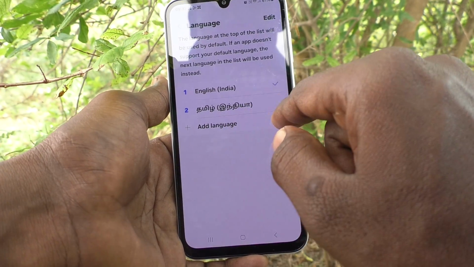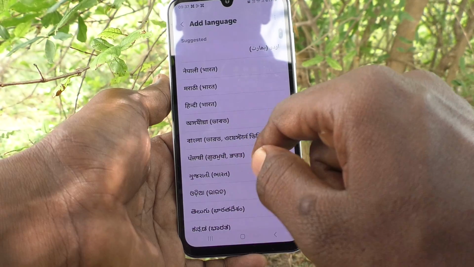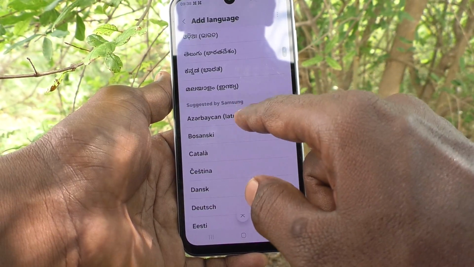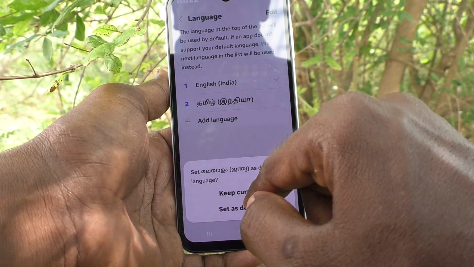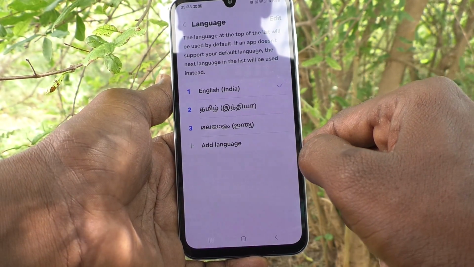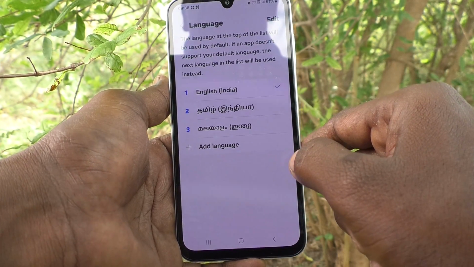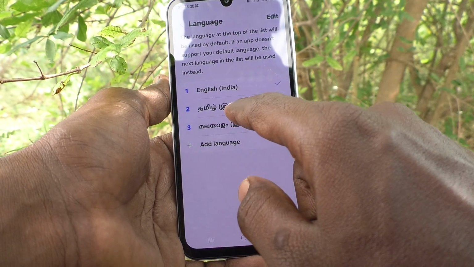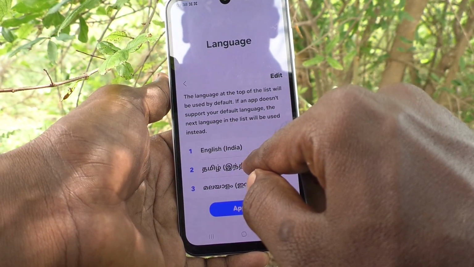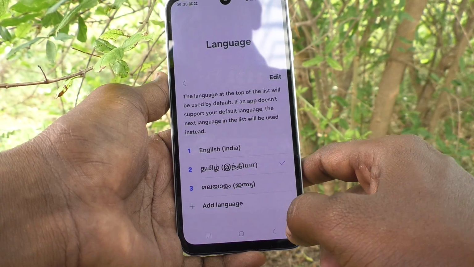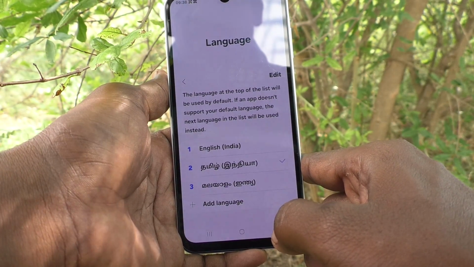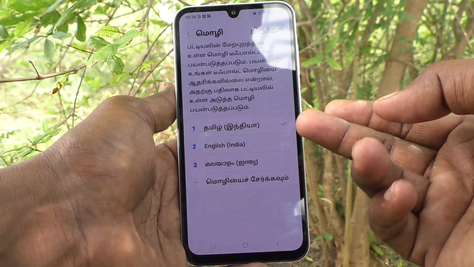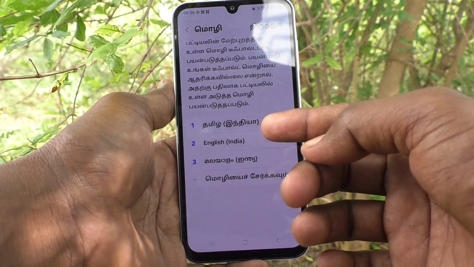Okay, if you want to add more language, click on add language again and select the language here. Here I would like to select this language and I click on keep current and it is listed below Tamil. Okay, if you want to activate here Tamil language, click on the language and click on apply and it will be now applied. Okay, language has been changed. Okay, that is Tamil has been moved to the first place, English comes to the second.